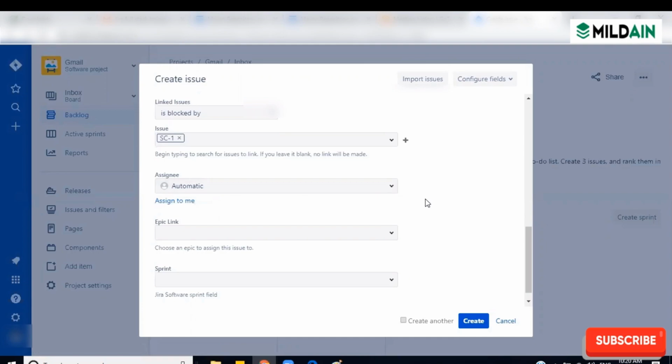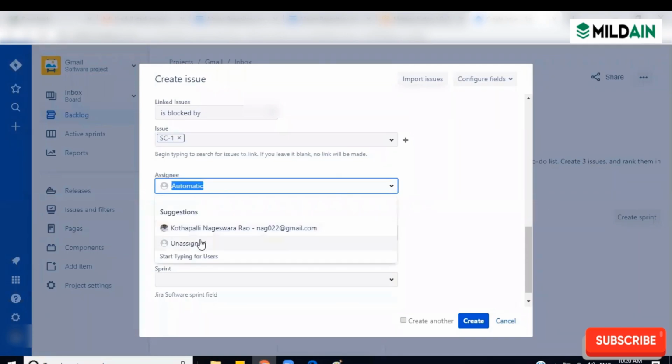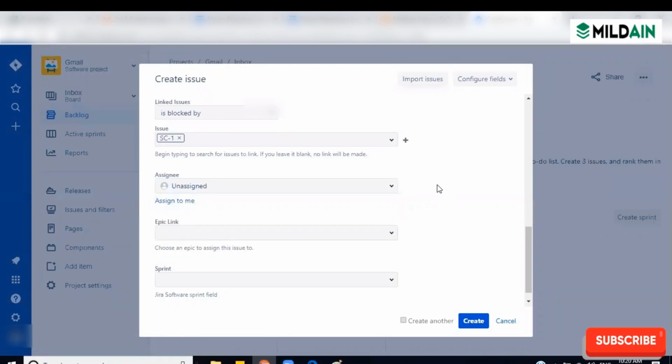Got my point? Right. At that time, if you click on assign to me, then the system knows you logged in, and it will be assigned to your name. Or if you want to leave it unassigned, not to the product owner and not to you, just leave it as unassigned, and its status will always be unassigned.